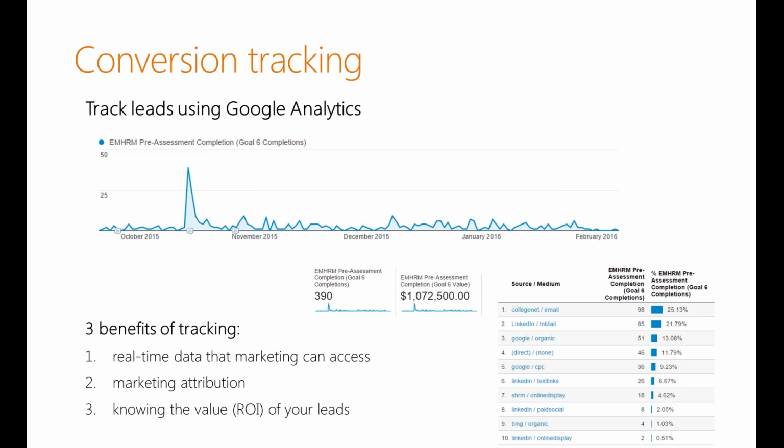And in this case, this is actually a real example for a client that I'm not going to identify, but this is one of their inquiry forms, and they had 390 completions that you see there. And this is the third and final benefit of this. You can actually attribute a dollar value to your leads. So for this particular program, this was a higher price degree program. It was a master's level program in this scenario.